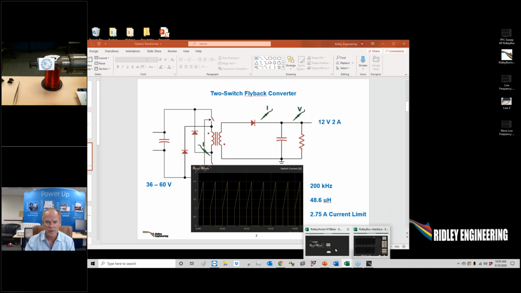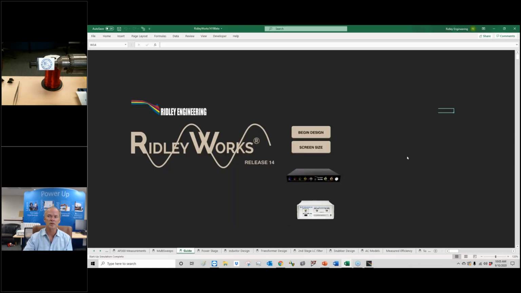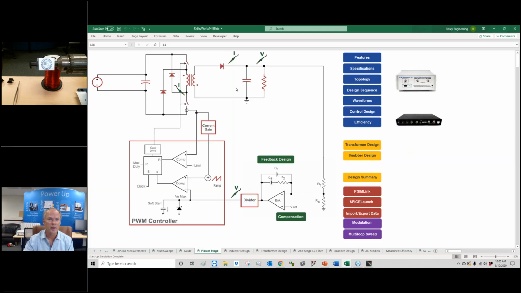So we jump into Ridley Works to begin the design right here. And here we see our 2-switch flyback circuit. 2-switch is a new topology in our software. We're doing a lot of industrial work right now, going up to 1200 volts on the input, and designing a flyback for 1200 volts input in a high ruggedness environment is probably not the best idea.